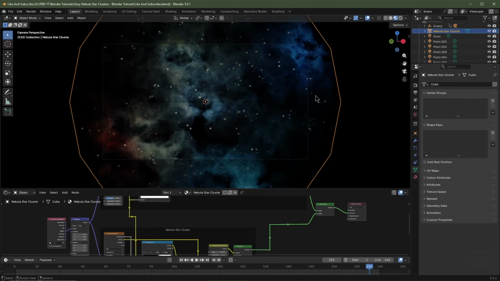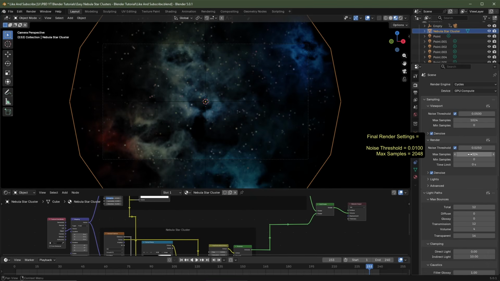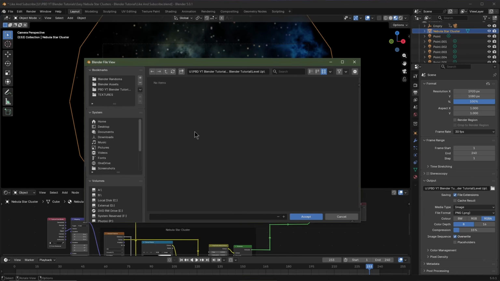For my final render settings, I'm going to go to my render tab over here, and I'm going to set the max samples to 1024. I'll keep a noise threshold of 0.025. I'll then go to my output settings over here, and under output, we'll click this folder icon, select the file location where you want to save your image sequence, and then click accept.